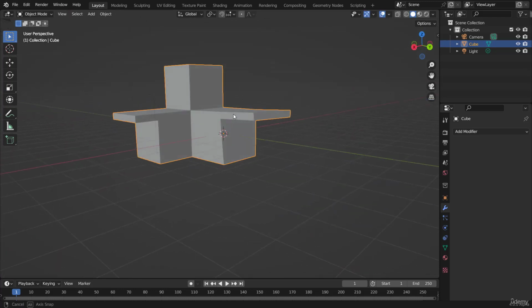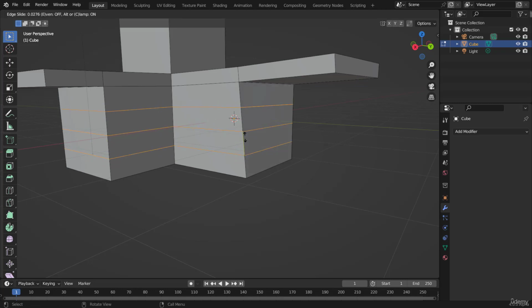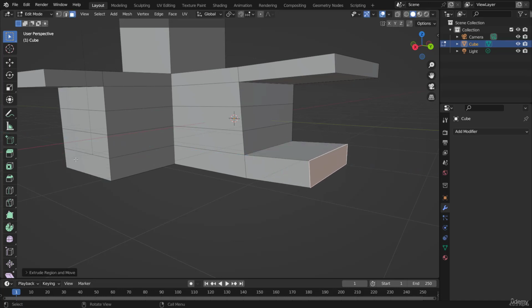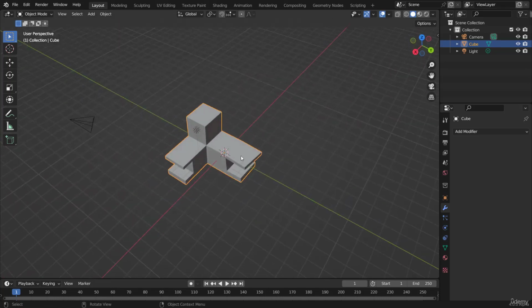Pretty sweet. Also, if we hit Control R, we could scroll our mouse wheel up or down, or input an amount such as 3, and then left click and right click to add 3 loop cuts. And now we're able to extrude out some more faces towards the bottom. And there we go. That is object and edit mode.